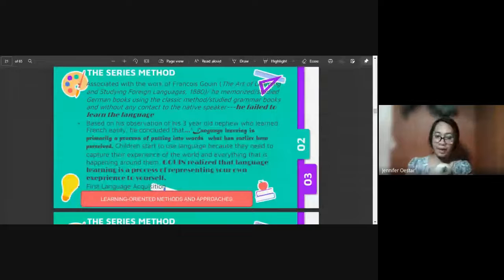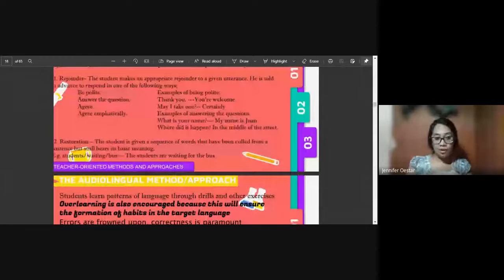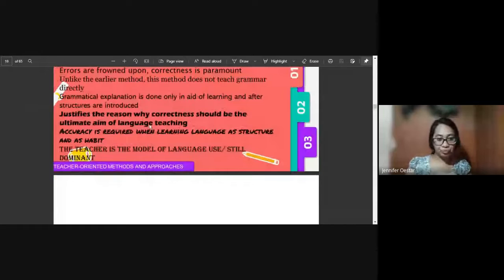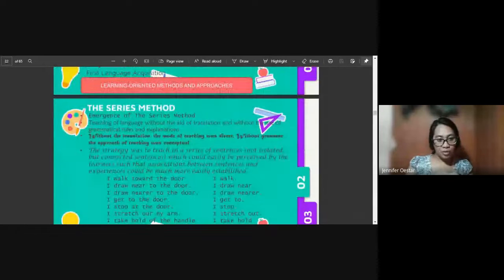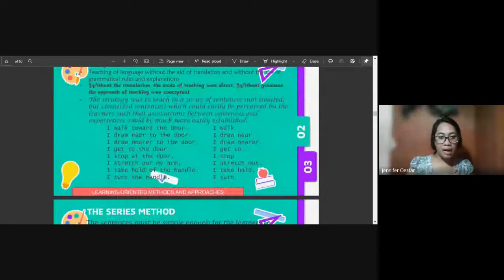So, Gouin realized that language learning is a process of representing your own experience to yourself. And first language acquisition, nasaan na tayo? Emergence of the series method. So here's the sample. The strategy was to teach in a series of sentences, not isolated, but connected sentences, which could easily be perceived by the learner, such that associations between sentences and experiences could be much more easily established.